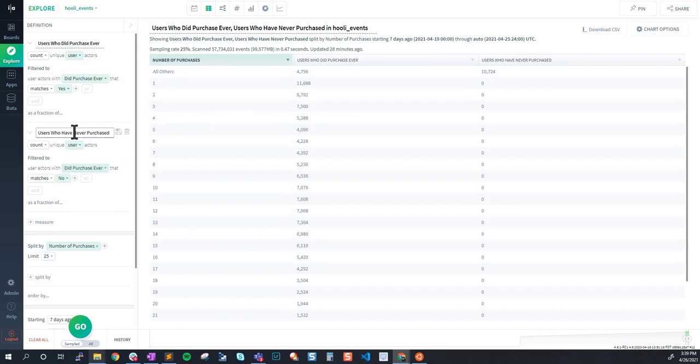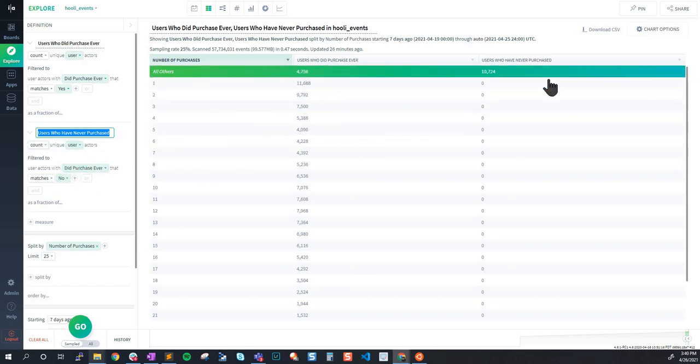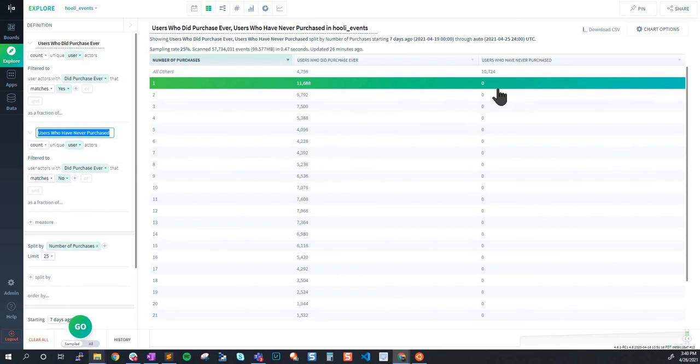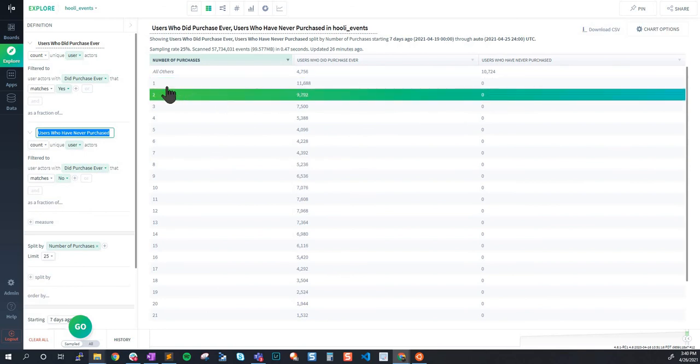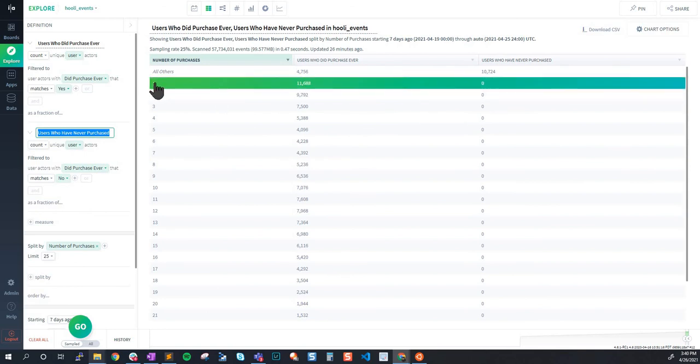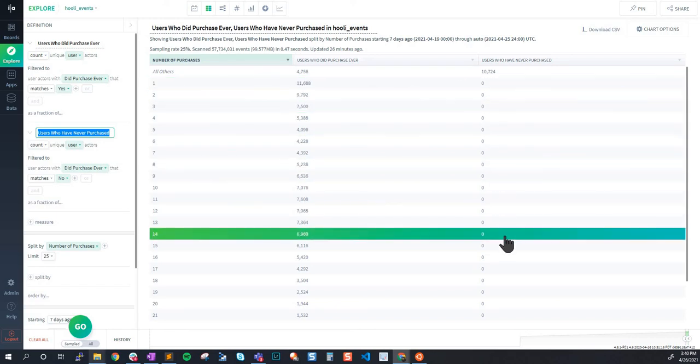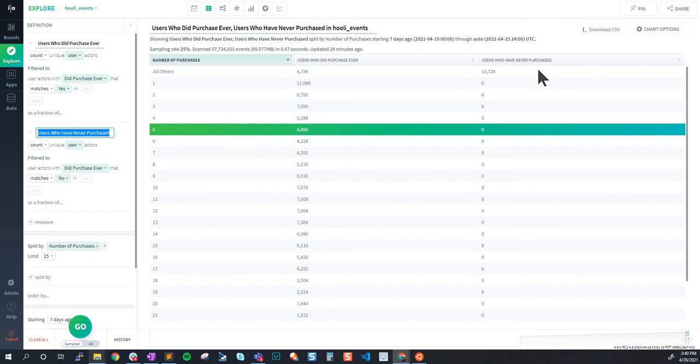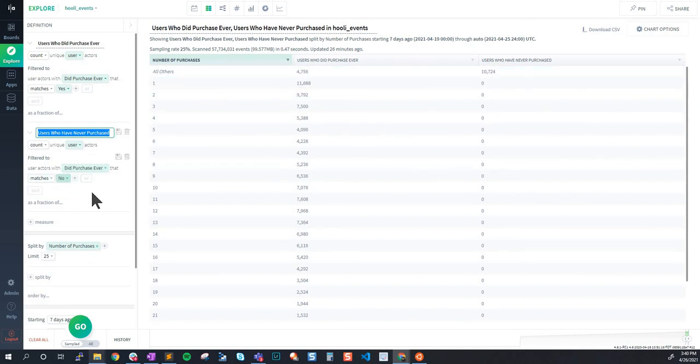And then respectively, in the second measure, users who never purchased, we're getting a count of user actors that did not purchase. So in this case, we have 0 users who actually purchased. So in this case, they do not meet the number of 1. They are actually 0 and always 0. So there will never be a user that meets one of these criteria if they are in this bucket.